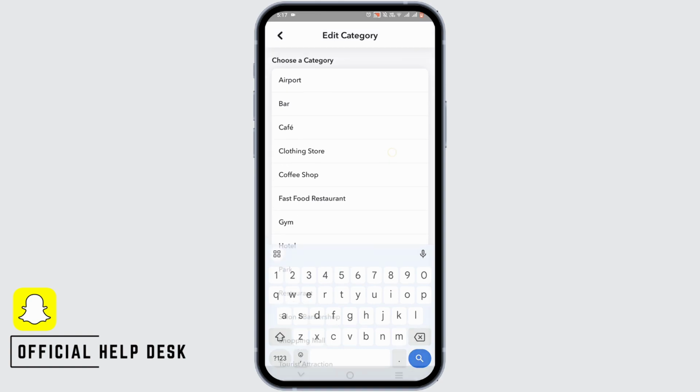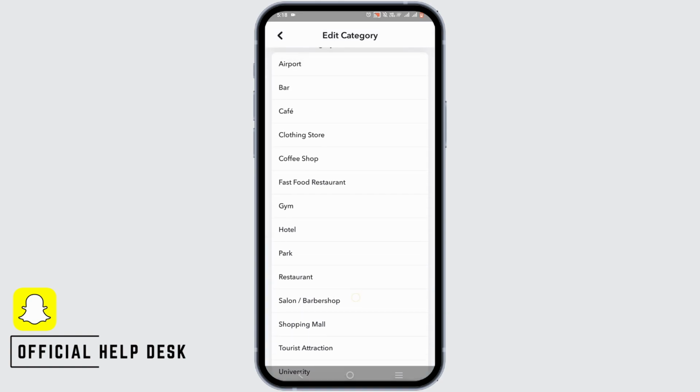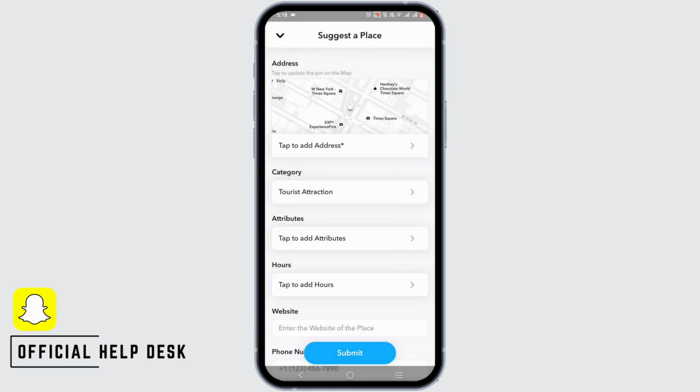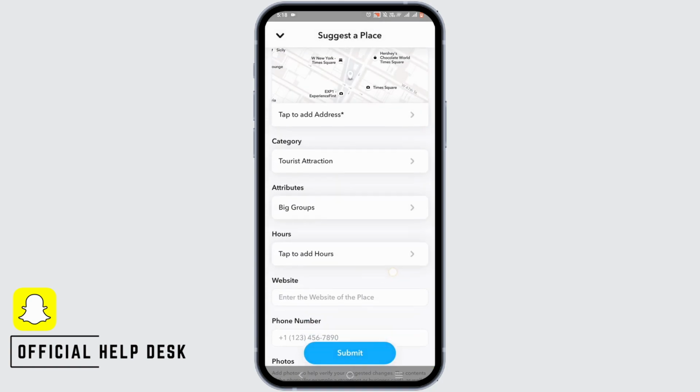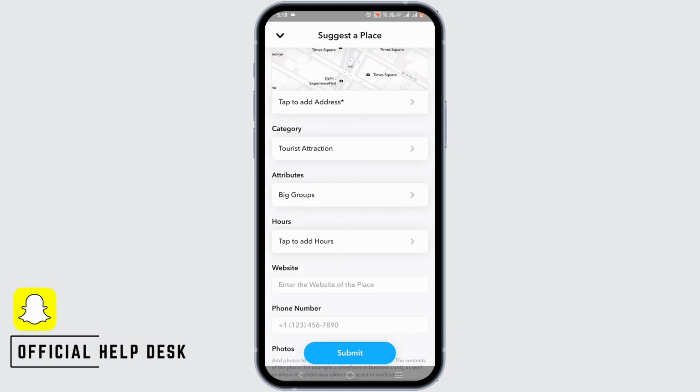Then select a category. Here you will find a lot of options that you can choose. Here I'll be choosing the option of tourist attraction right here. Now once you have done this, go ahead and select attribute. Here I'll be choosing big groups. You can also add your website and phone number and photographs.